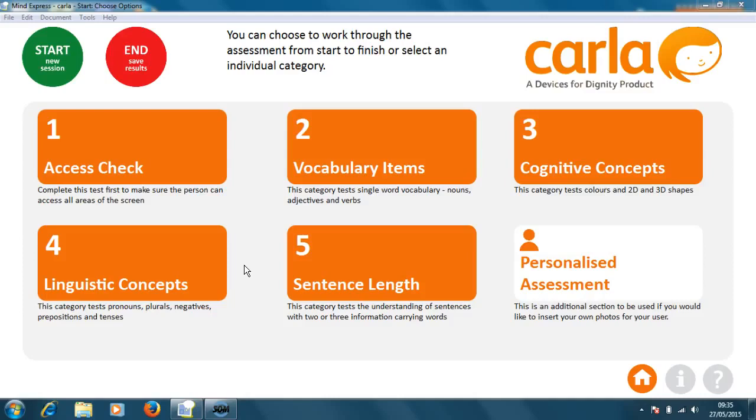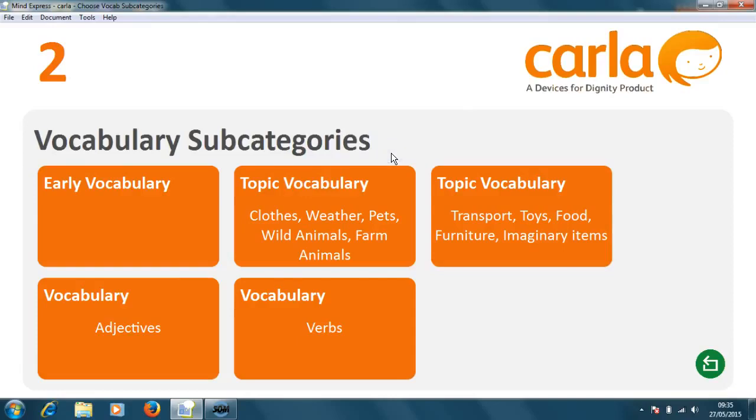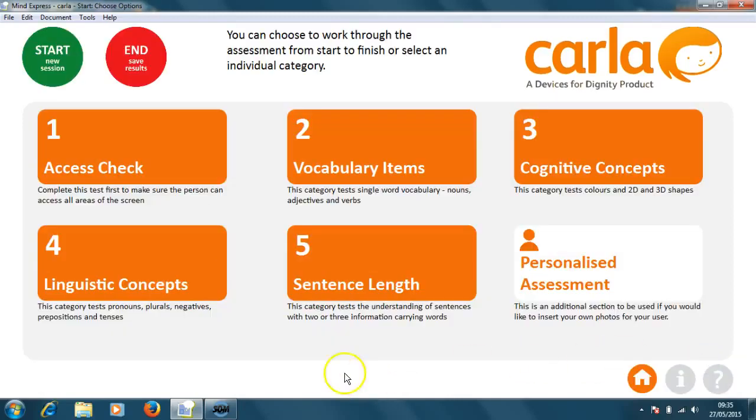This is the CARLA home page, which acts like a contents menu to link to the other pages. I would recommend exploring the different categories by yourself before using the assessment with a user. When you are in a category, for example vocabulary items, the green button in the bottom right corner will always take you back. That always takes you back to the previous page.